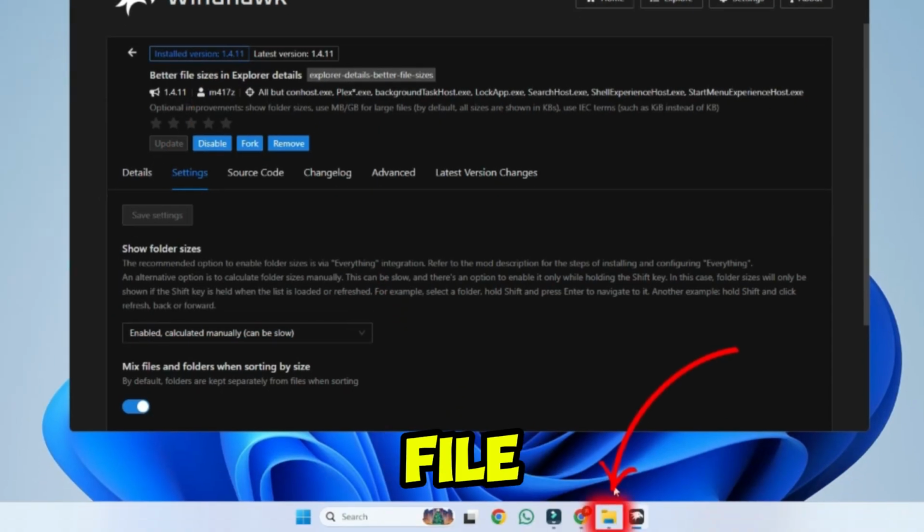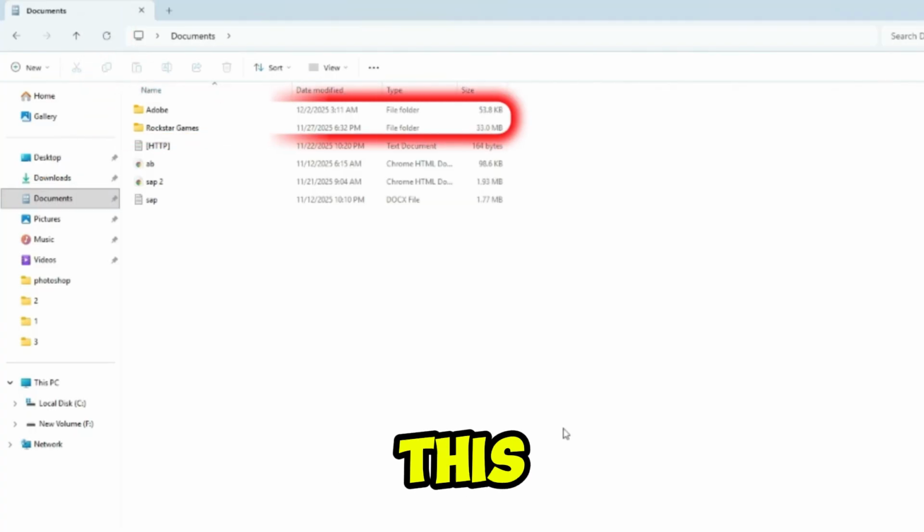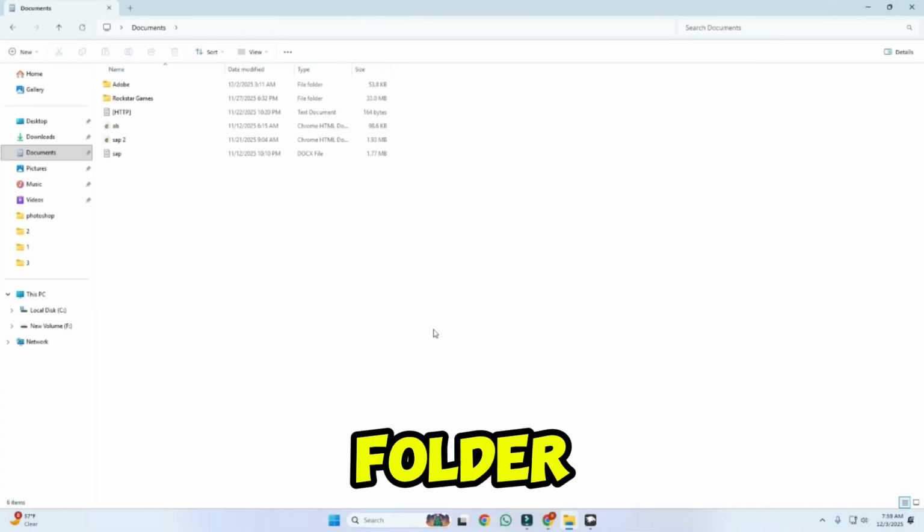Now go back to File Explorer and refresh it. Now folder size will appear just like this. So that's how you can see folder size in Windows 11 in just a few easy steps.